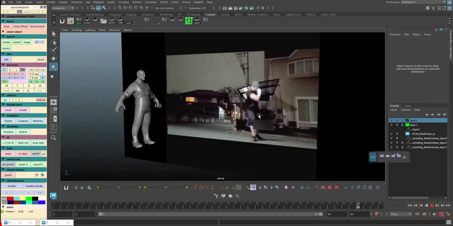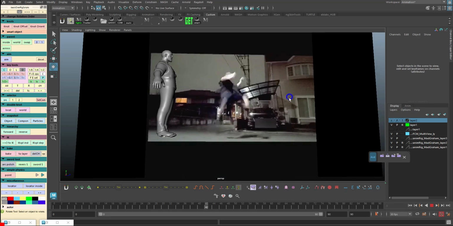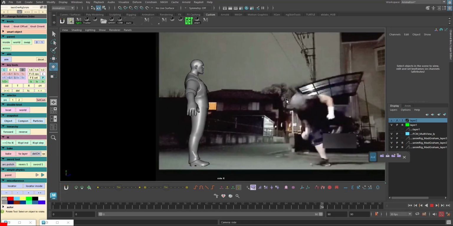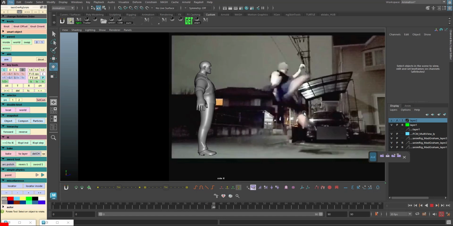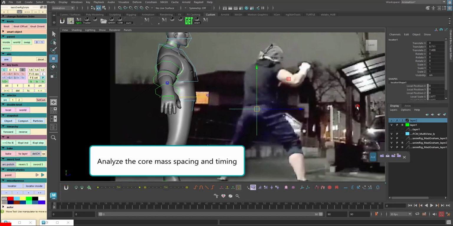All right, so today I want to talk about the layered workflow that I use. And we're in Maya, and I have my reference image attached to the side camera. So I like to work in orthographic views.